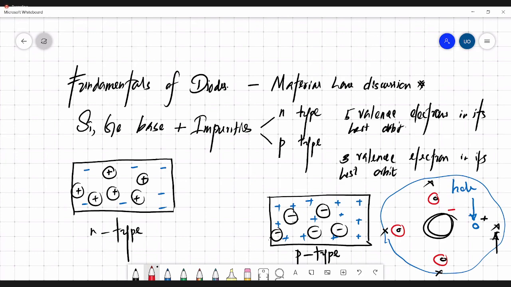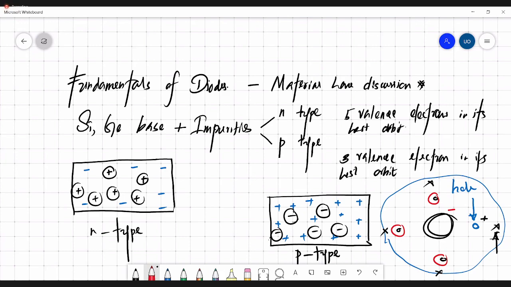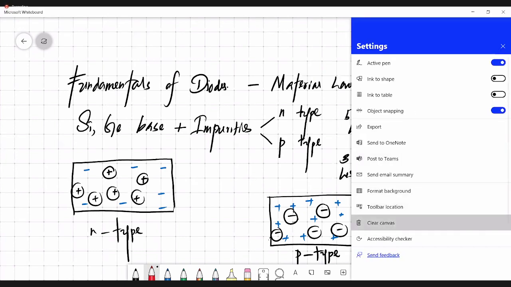You can control the number of free electrons or holes in this substrate by adjusting the doping level. The concentration of these impurities gives an indication of the amount of free electrons or holes in this N or P type semiconductor substrate. So this is the very simple idea about N and P type material. Any questions?